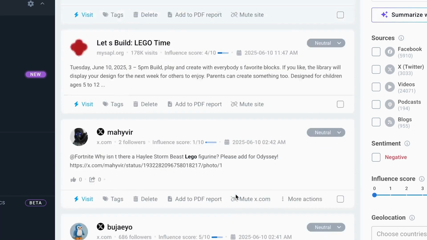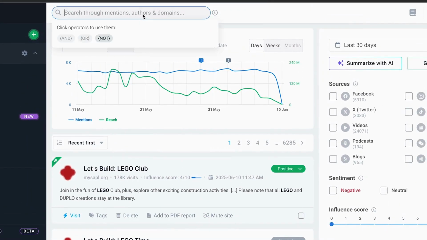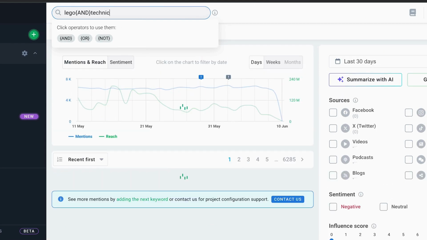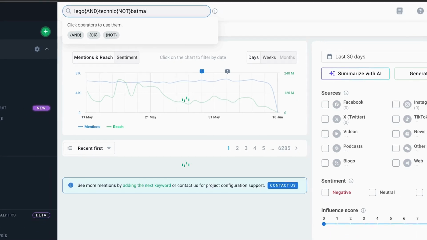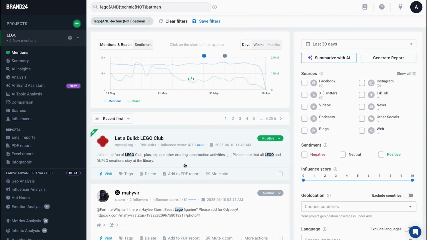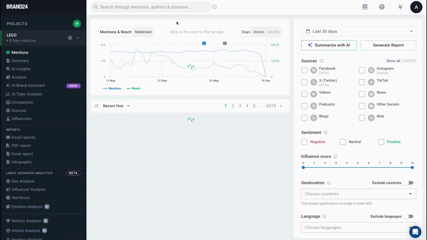To get even more precise results, you can use Boolean search, an advanced way to combine keywords using operators like and, or, and not. It helps you filter out the noise and focus only on the mentions that really matter.